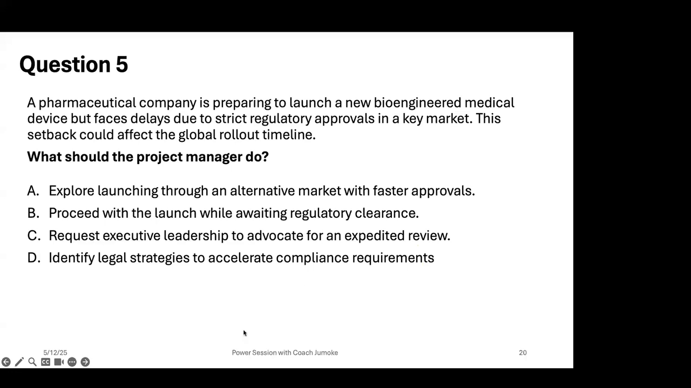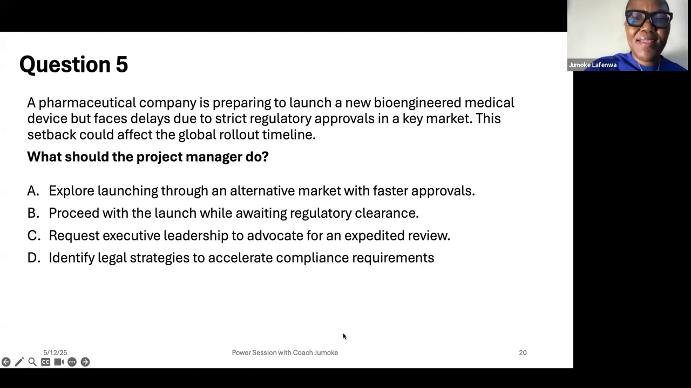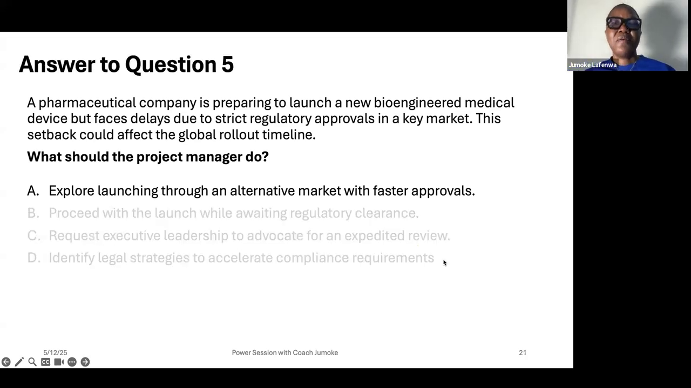Yes, I went for C because what is making the delays is the regulatory approvals, and we cannot go forward with that. And the leadership part, they can advocate and try to make the review faster. Yeah, thank you. I like the way you all had your perspective on the answer.